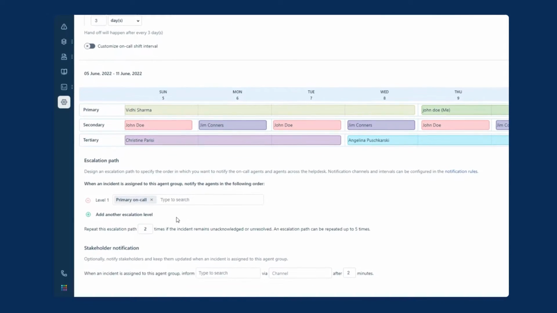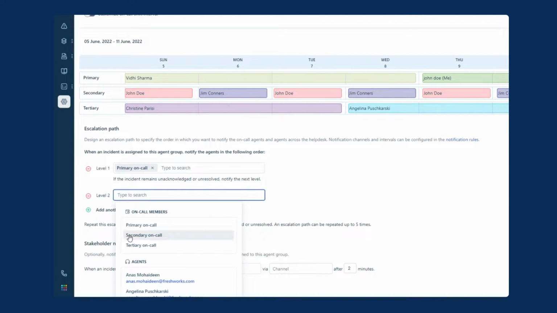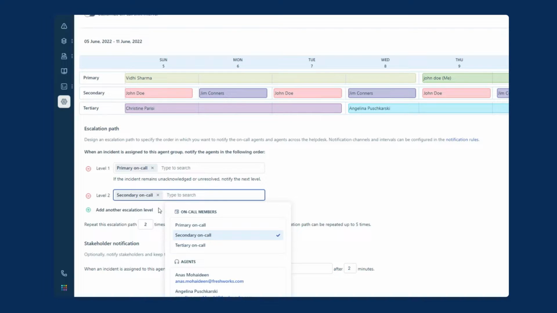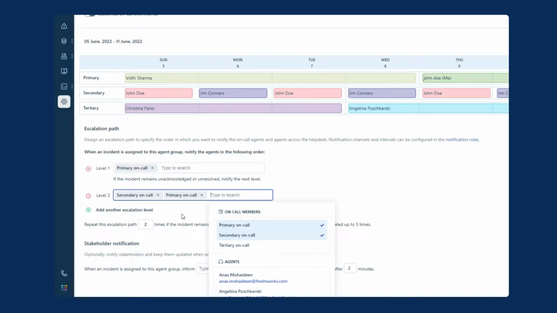For this example, we're going to leave primary on call at level 1. We're going to add another level. This will be our secondary on call, but at the same time, we'd also like to re-notify our primary on call person. So we're going to add them here.